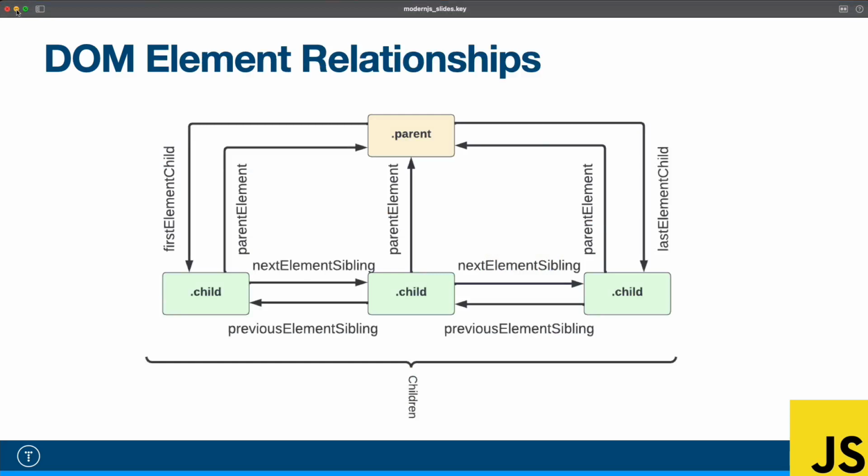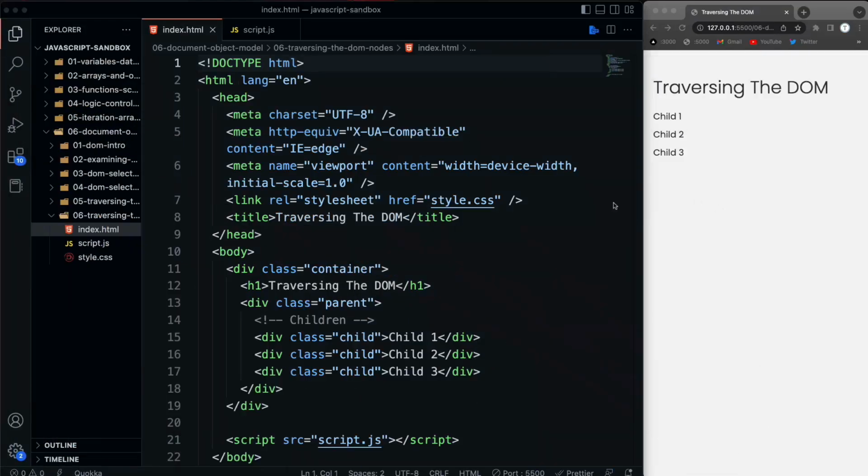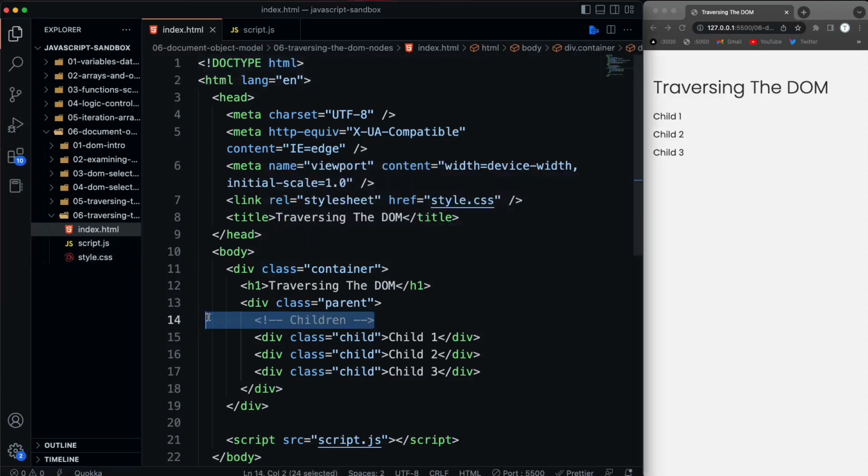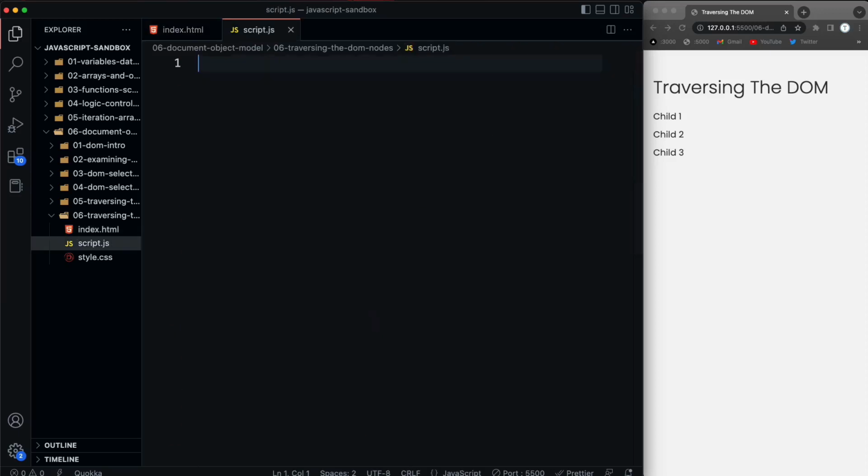What I'm going to show you here in this video, you're probably not going to use too much, but I do want to mention it. I want this to be a front to back course. All right, so the only difference between this HTML and the last is I simply have a comment here that says children, because I want to show you that a comment is looked at as a specific type of node. All right, so let's jump into the JavaScript here.